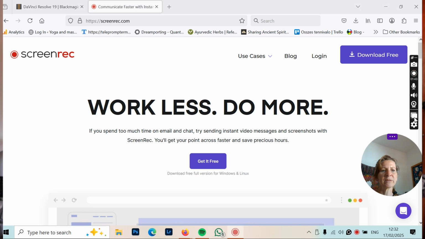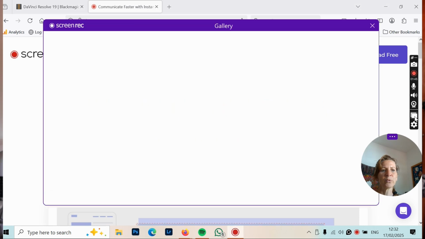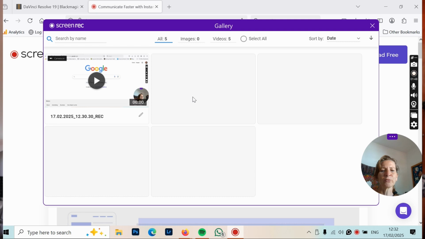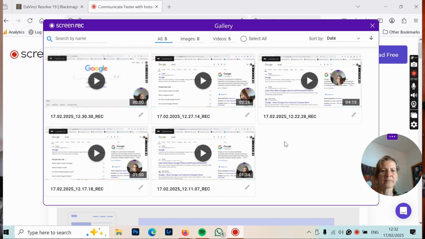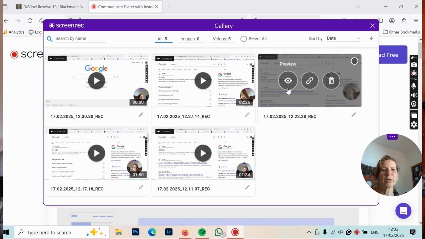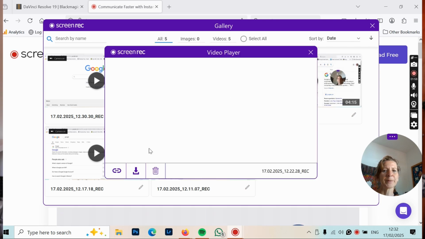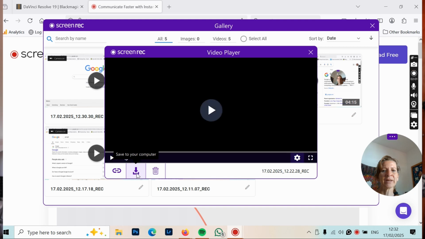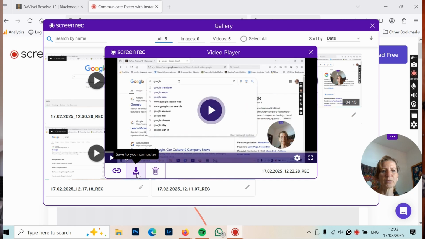View all screens, view all documents, and there is a gallery, and you will see your recordings. And what you can do with the recording, you can watch, you can delete, or when you press this little button, you can save it onto your computer.